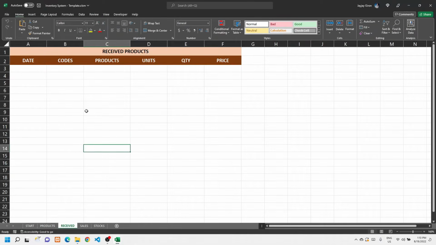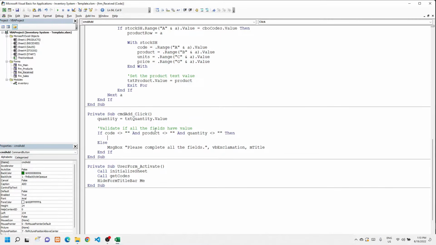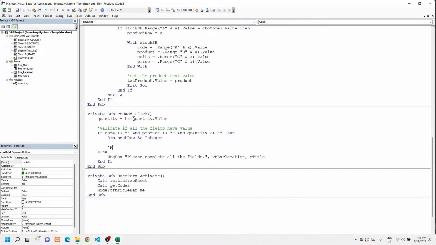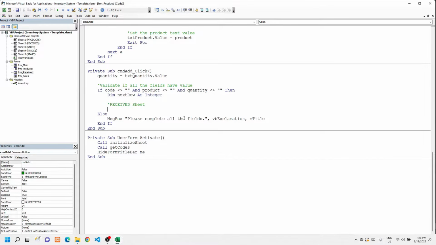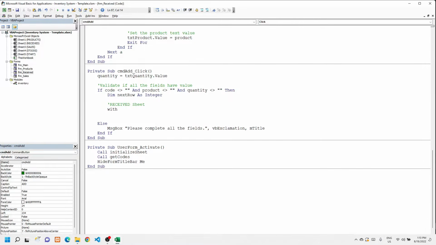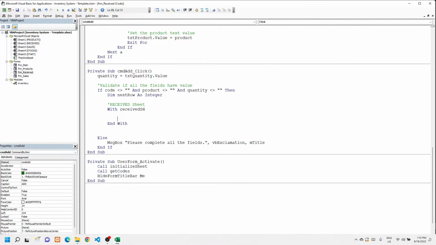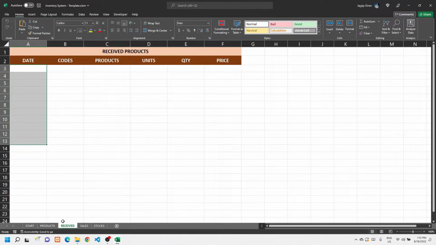But before that, we need to find the next available row in the receive worksheet. So we'll declare a next row variable, should be of integer type, and again we'll start with the receive sheet. We'll start adding the data to the receive worksheet. So we'll be using With again and access the variable for our receive worksheet. And here we can set the next row variable that should be equal to the last row with value in the column A of the receive worksheet.